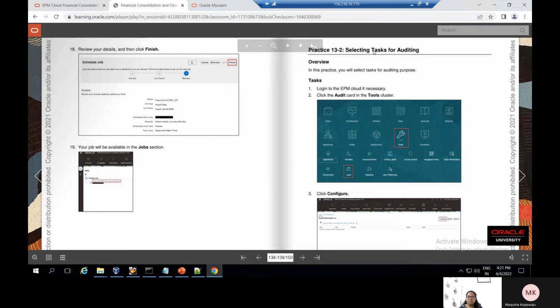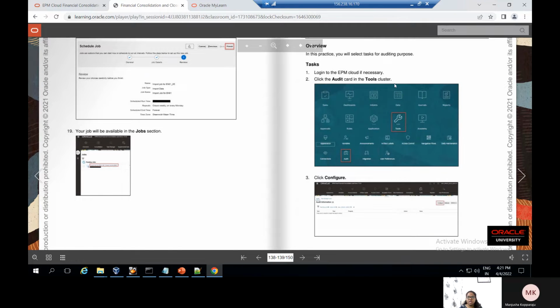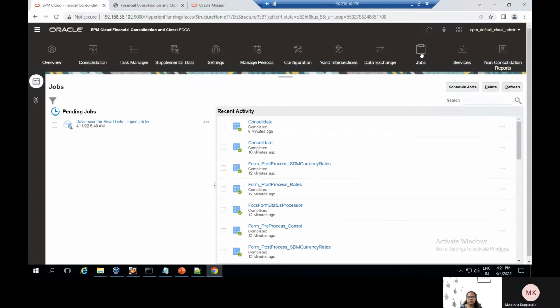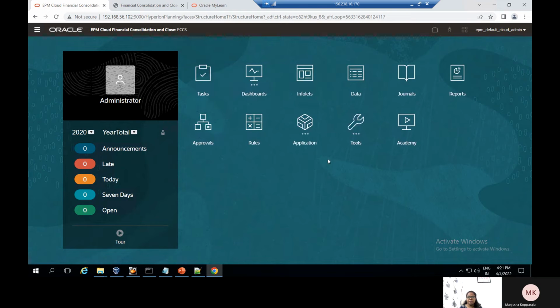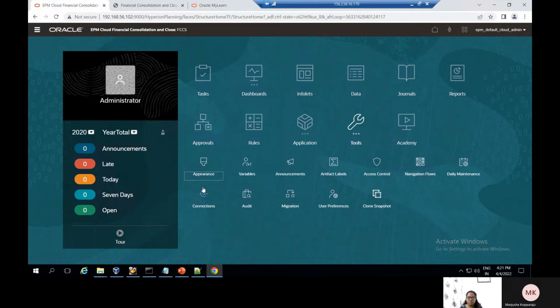This is of this. Selecting task for auditing. In this practice, you will select a task for auditing purpose. Log on to the APM. Click the audit card under tools cluster. Click on the home page. Under tools cluster, click on the audit.